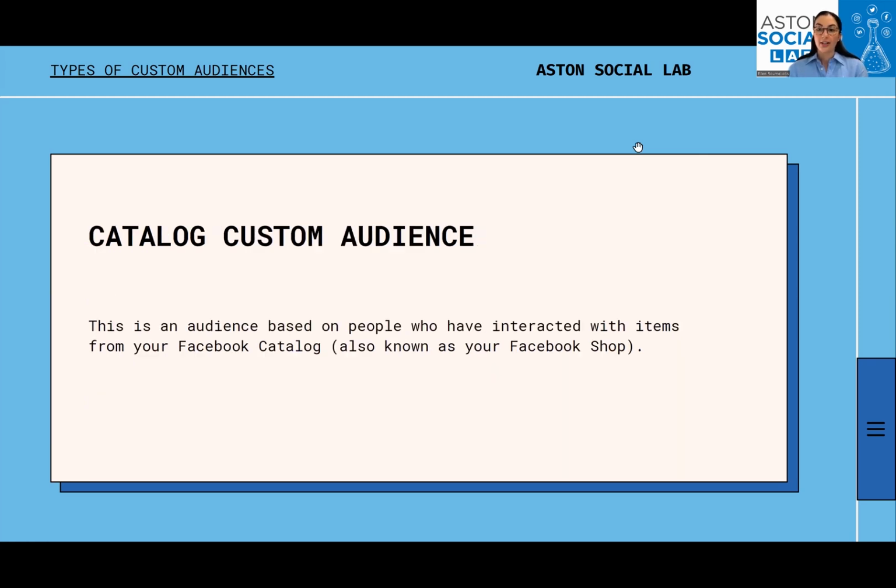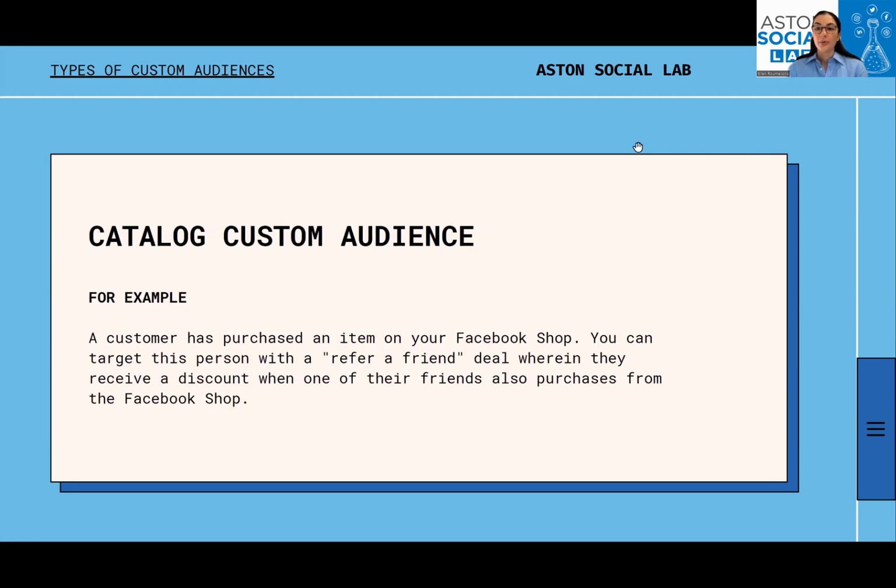Now we have catalog custom audiences. So this is an audience based on people who have interacted with items from your Facebook catalog. So essentially your Facebook shop. It's a little bit different to a website. This is within your Facebook shop. So an example here, a customer's purchased an item from your Facebook shop. You can then target this person with a refer a friend deal, wherein they receive a discount where one of their friends also purchases from the Facebook shop. That's just another idea.